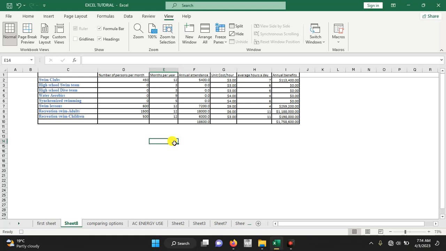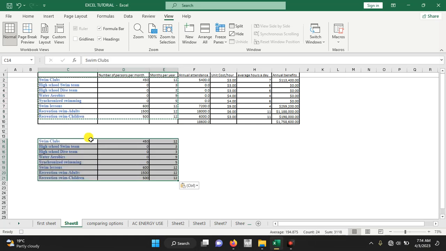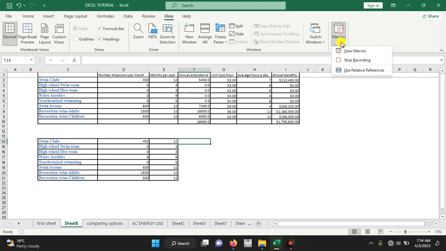I can also add something, maybe I could highlight something like that, like maybe highlight those 3 rows, press Ctrl C to copy, then down here select a cell right there, and then paste it. Okay, so I wanted to do all that. So after I'm finished with the steps I wanted to repeat, I come here and I stop recording.